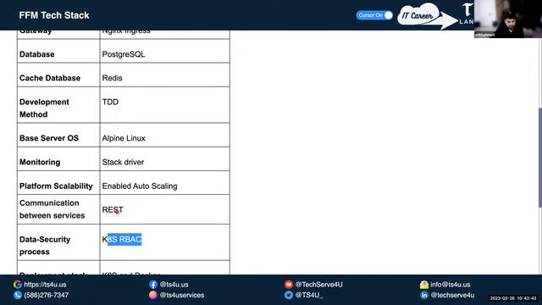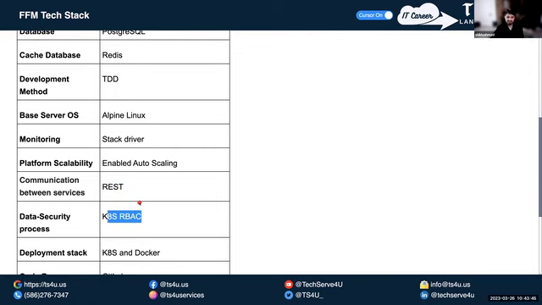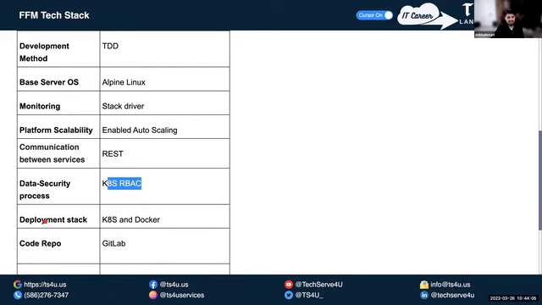I think the communication is REST. So REST is a communication. Remember, we talked about this: 2 or more devices sending and receiving data logically. JSON format data or XML format data, that's called the RESTful API. And look at this: communication between services, RESTful API. Deployment stack, Kubernetes and Docker.